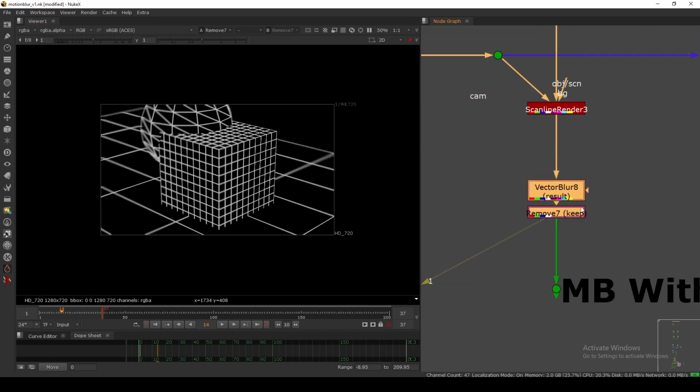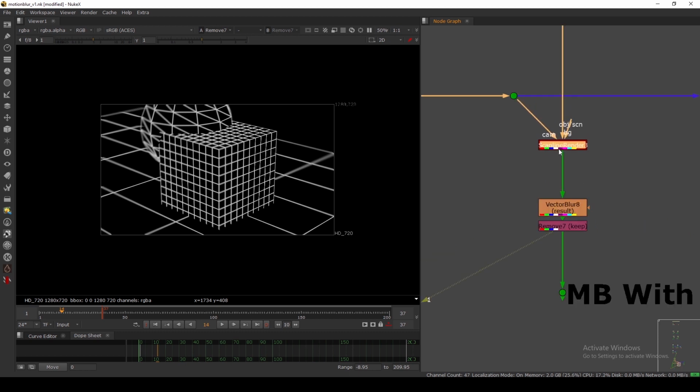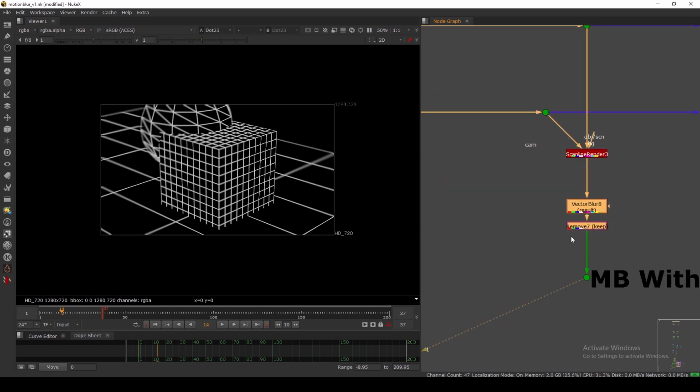So this is one way you can apply motion blur with the scanline render if you have a motion pass from a 3D department. So assume this is a 3D scene, and if they give you a motion pass, you can use a vector blur and directly apply it. There is no issue you are going to face.